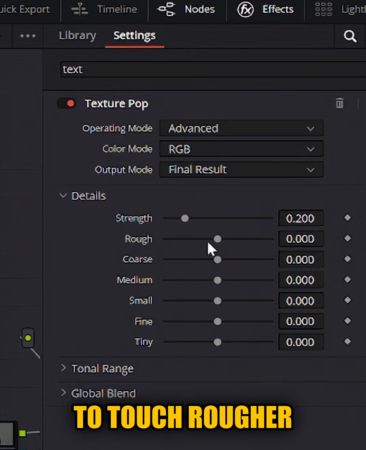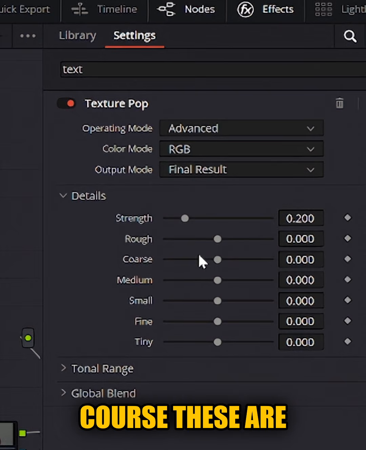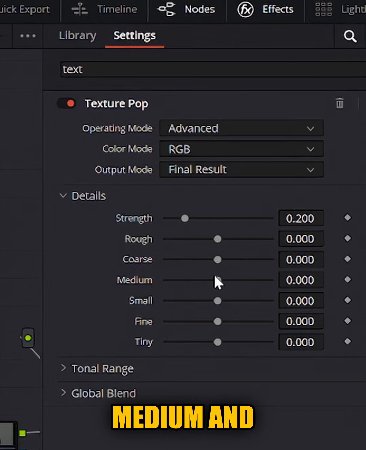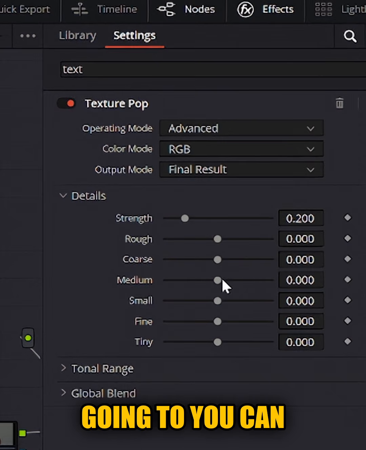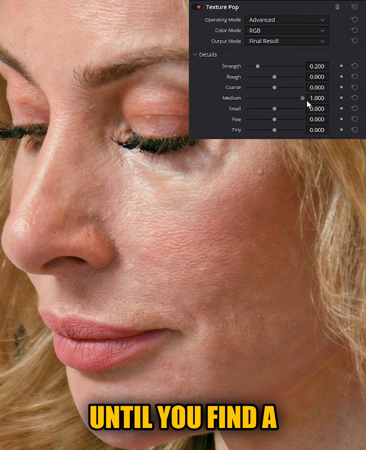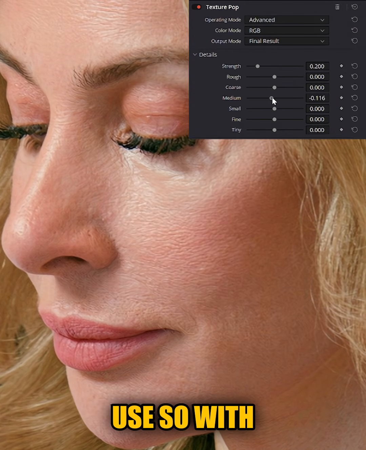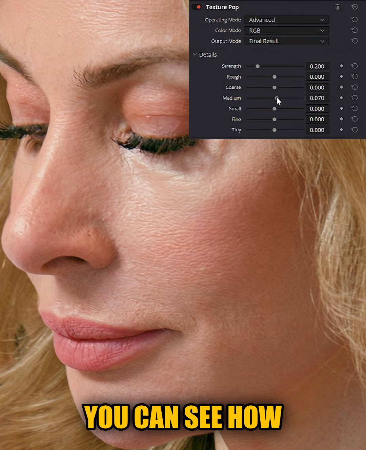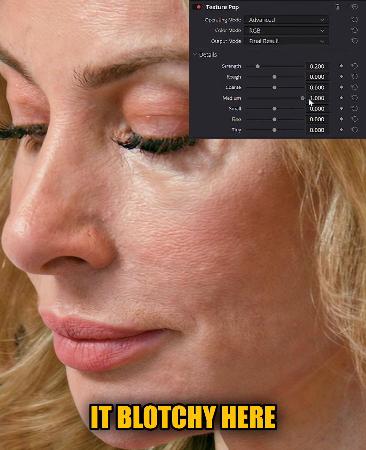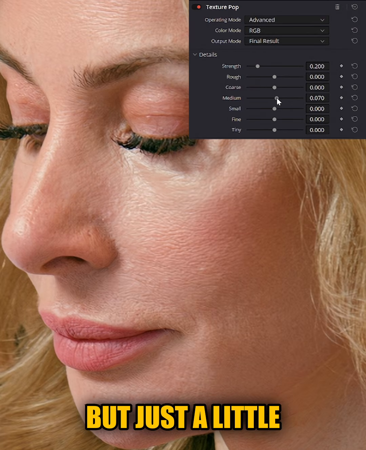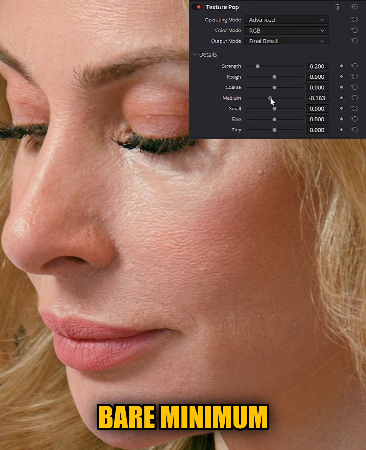And you almost never need to touch rough or coarse. These are for more global changes to the entire image. Once you get to medium and smaller, you start affecting the actual skin. You can just play around with these sliders until you find a look you like. Literally just play with it. It's easy enough to use. So with medium, usually you can see how it kind of makes it blotchy here. We're going to take it down until we've got no blotches, but just a little bit, just the bare minimum.